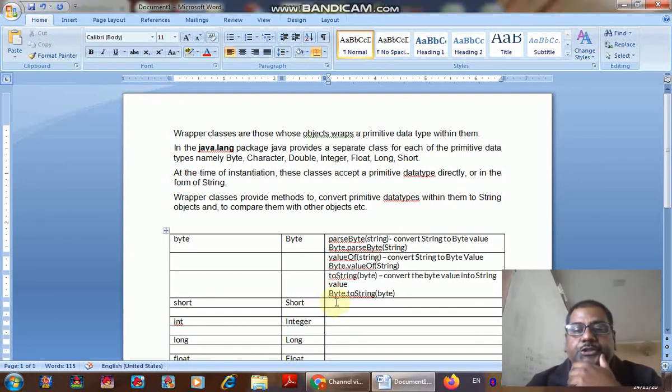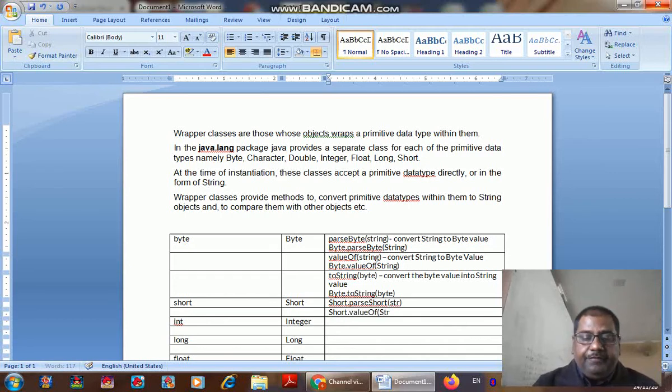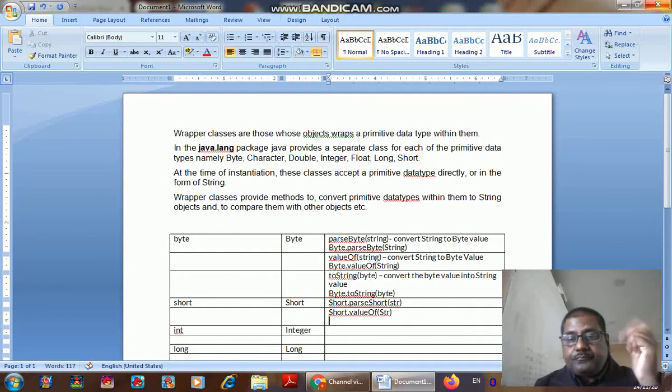Similarly, when you are working with short, we have Short.parseShort, and we will pass a string, and it is going to convert the string into a short value. Next we have Short.valueOf. Again we are going to pass a string, and it is going to convert a string value into a short value.